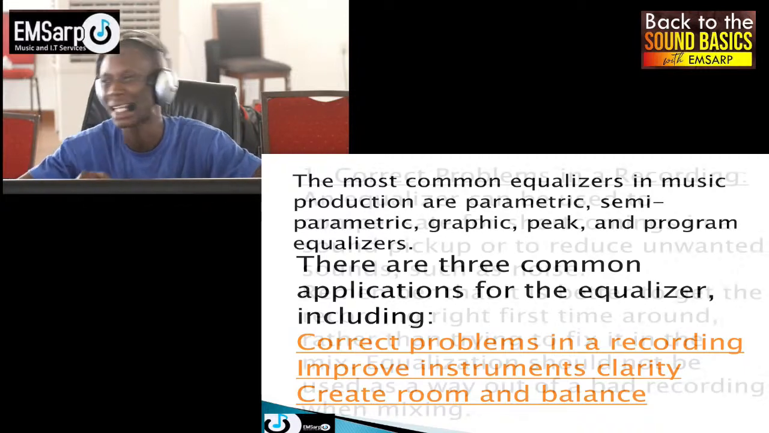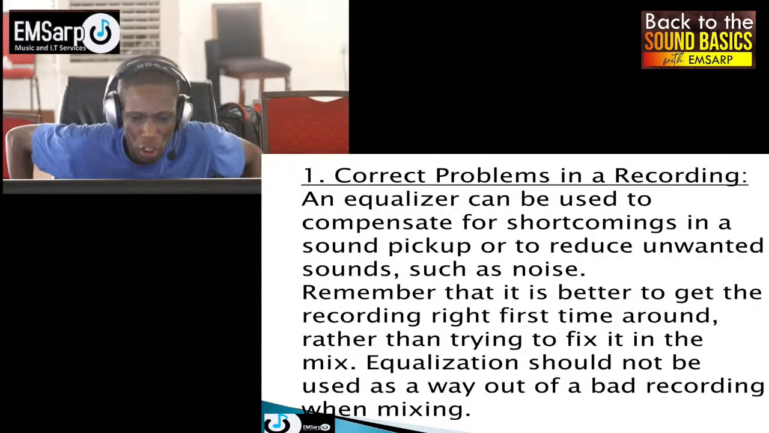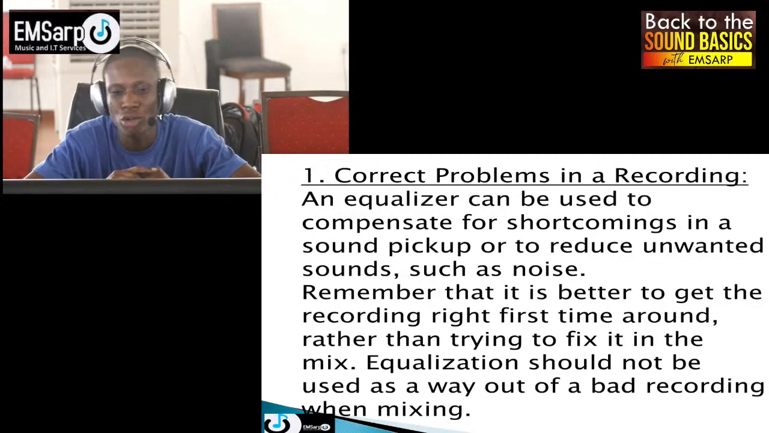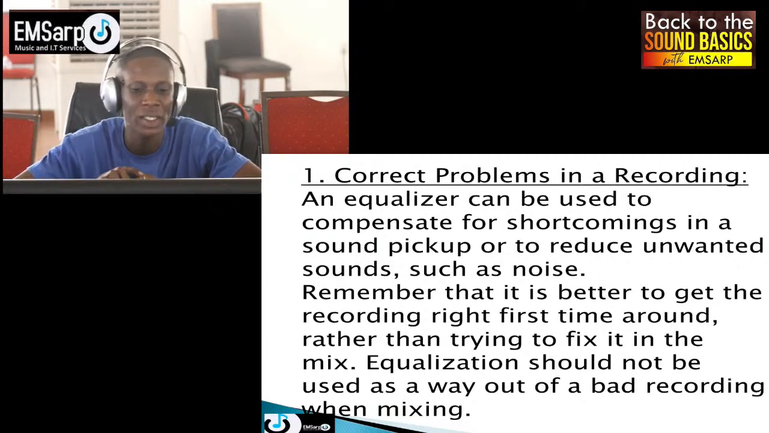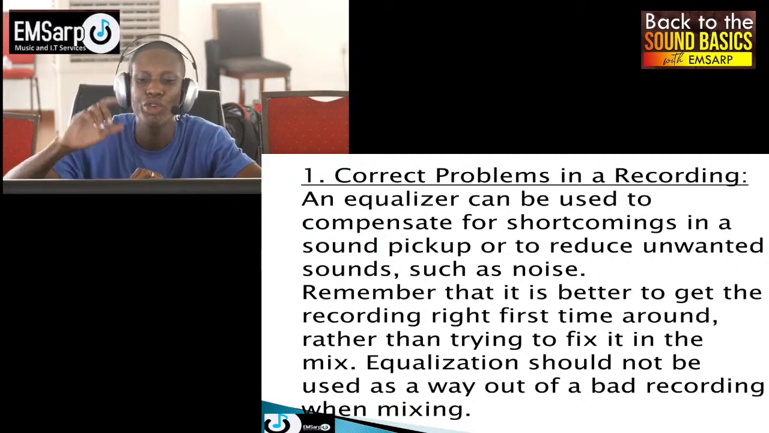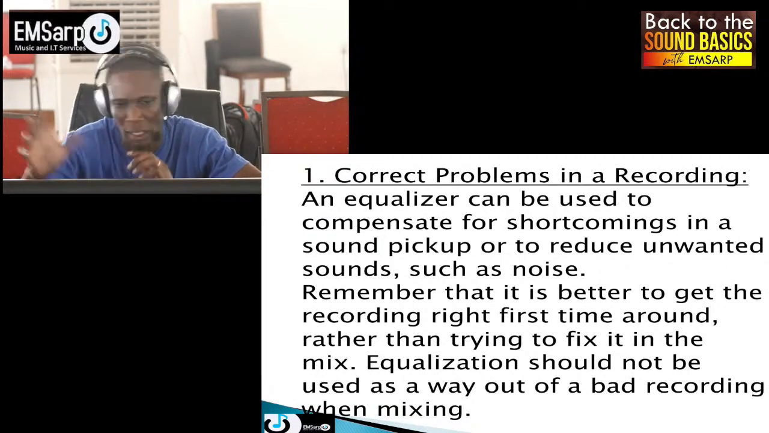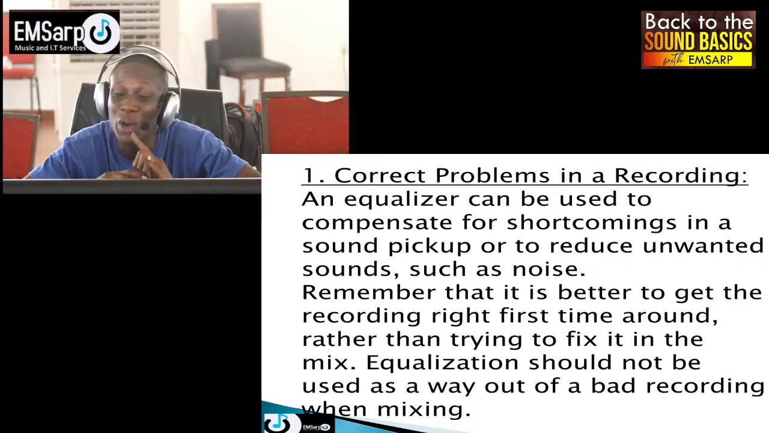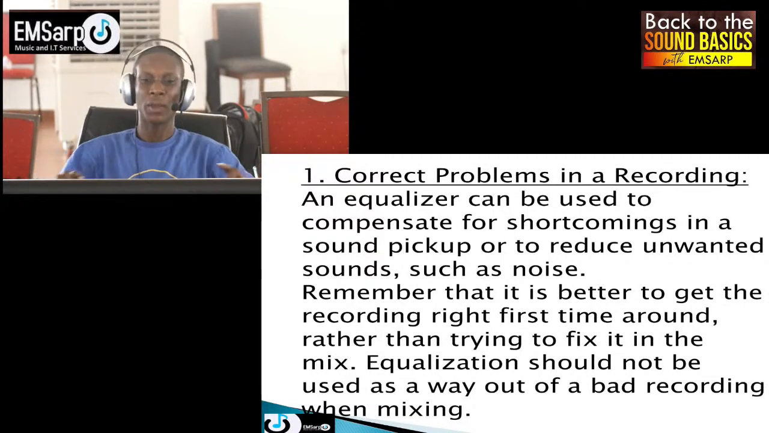Now, let's take the first one, correcting problems in recording. An equalizer can be used to compensate for shortcomings in a sound pickup or to reduce the unwanted sounds, such as noise. Remember that it is better to get the recording right the first time around rather than trying to fix it in a mix. What do I mean to say?